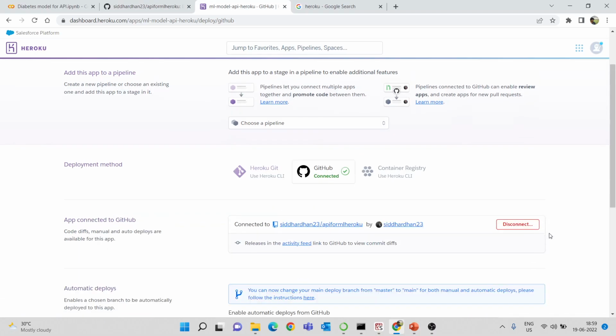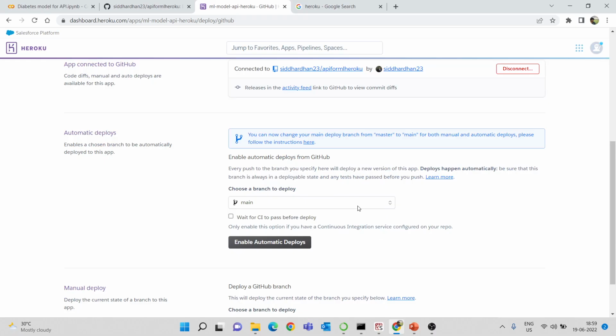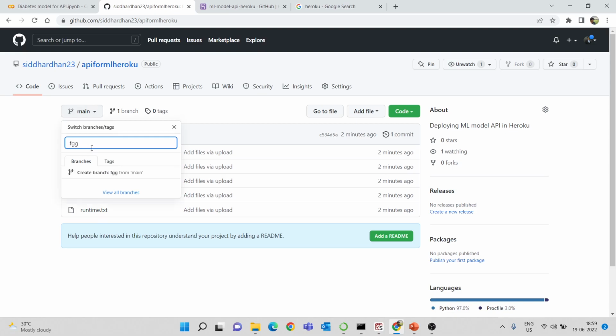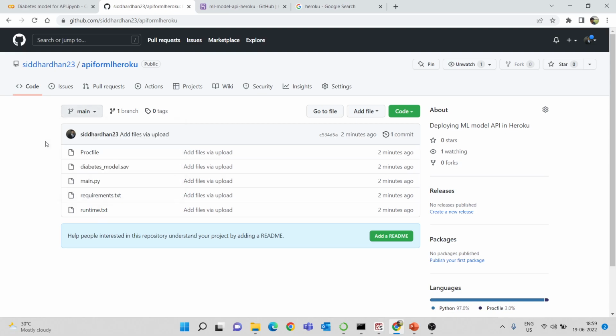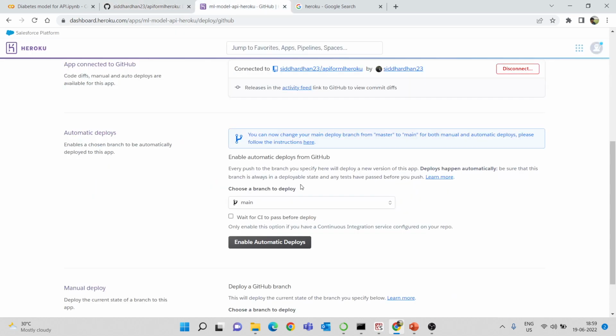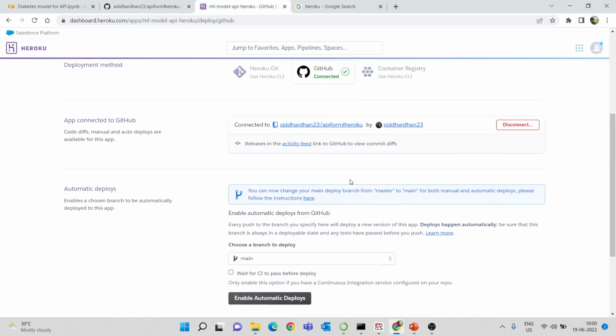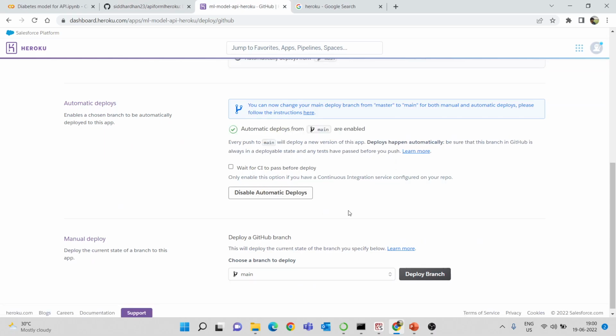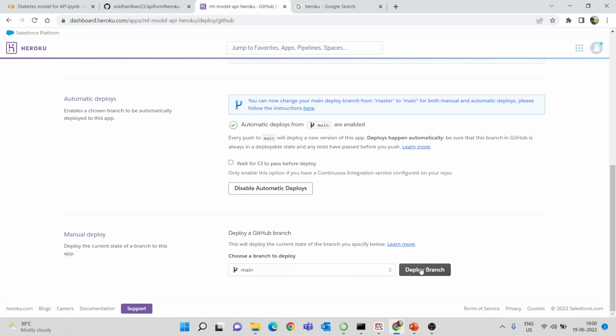This is to access all the files in that repository. You can mention the branch. I don't have any other branches here, so I just have this main branch. If you want to keep all these files separately, just go here and create a new branch, name it anything, and mention that specific branch here. I'll just go with the main branch itself. Once this is connected, you can give enable automatic deploys, and after that give deploy branch. This is where the deployment starts.